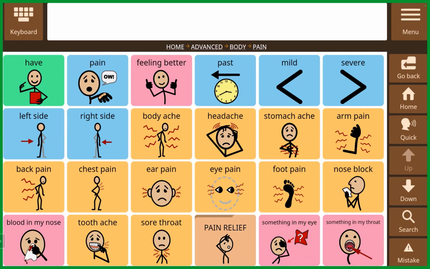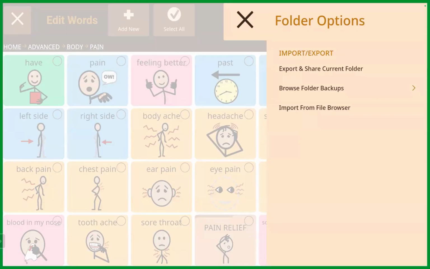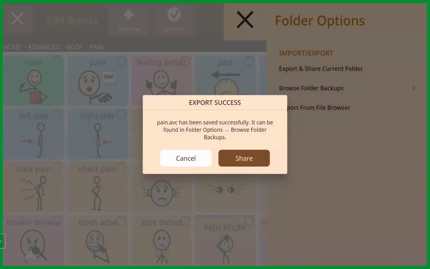So let's say I've come to this folder, I want to go into menu, and then if I say edit, then if I say folder options right up here in the top corner, it gives me a couple of different options. So I can export and share the current folder in this way. And then if I say okay, it creates a folder for me, which then I can share through email, right?